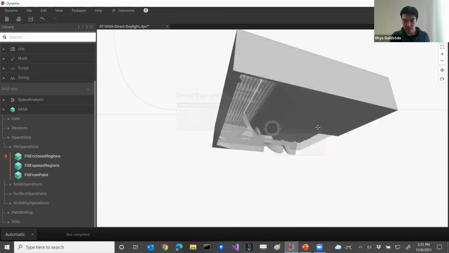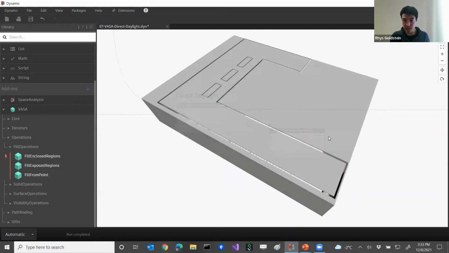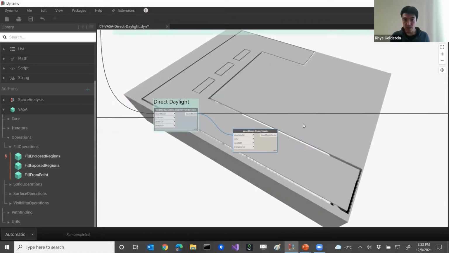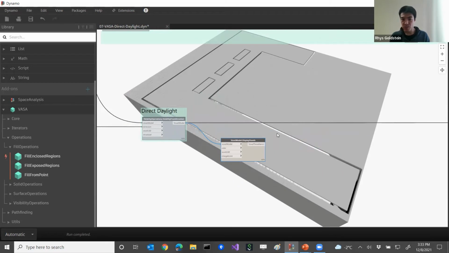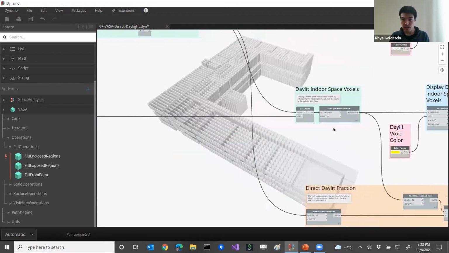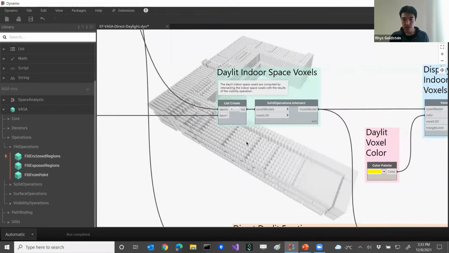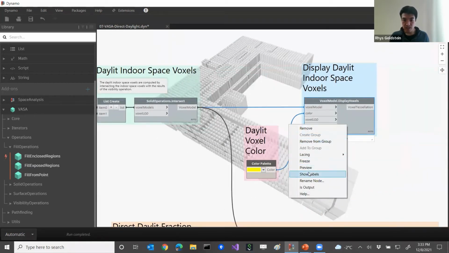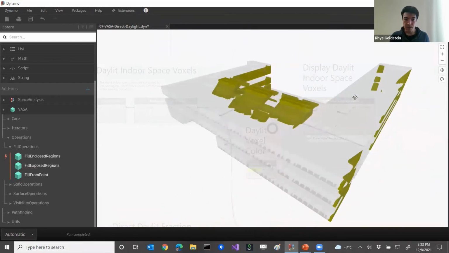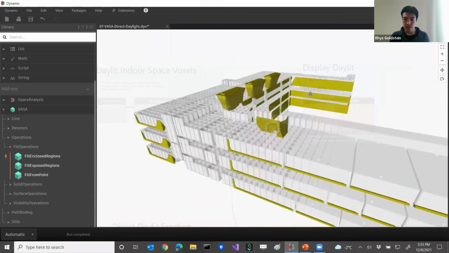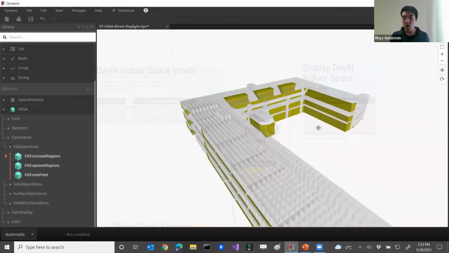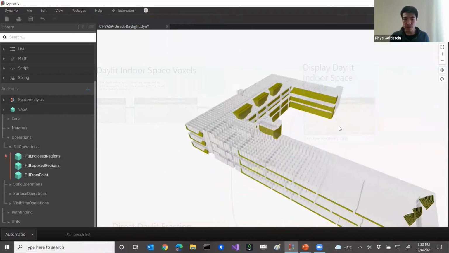But now what we're going to do is intersect this direct daylight model with the other model of the usable indoor space. So when we intersect the two, there's the intersect node, that's what gives us this. So these are all the voxels that are visible from that sun direction, but also that are inside the building.